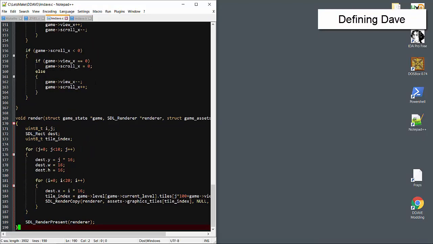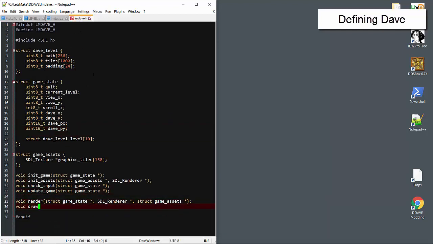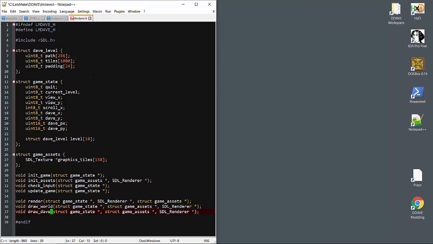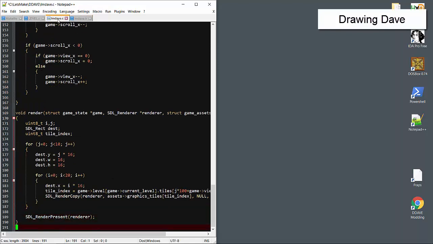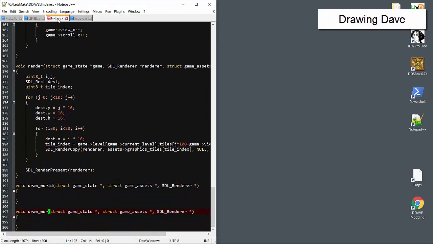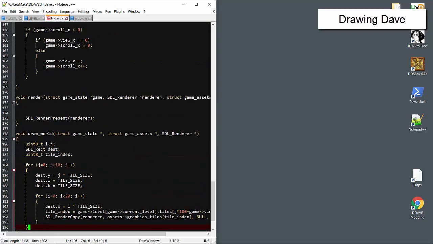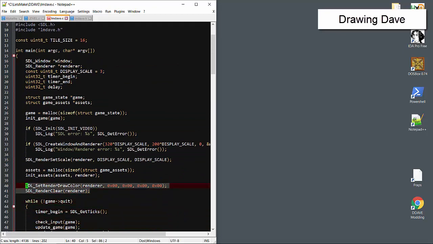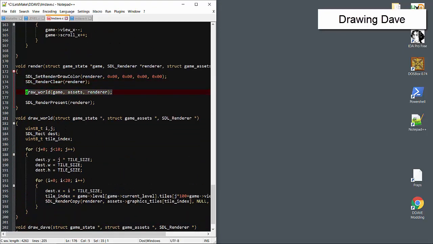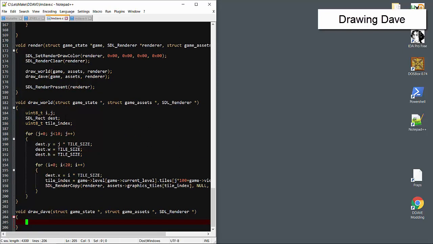We'll draw Dave in the render function. But since drawing Dave isn't directly related to world drawing, I want to split up render into sub-procedures for each task. So let's move our code from last time into a draw world procedure. Then we'll add a draw Dave. I think render should probably draw clear before each frame, so let's move our init code to do that. So render now clears the back buffer, draws the world, draws Dave, then swaps the frame buffers.